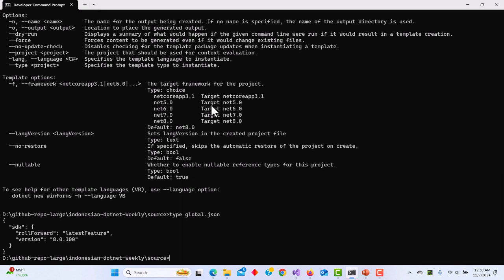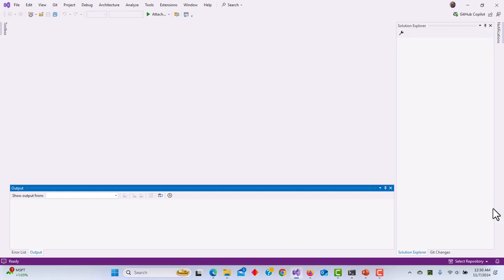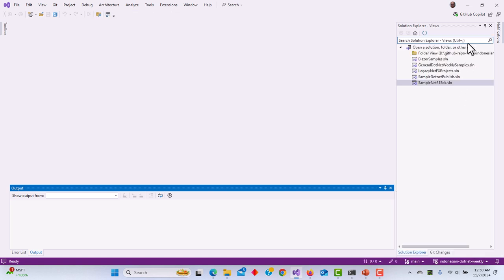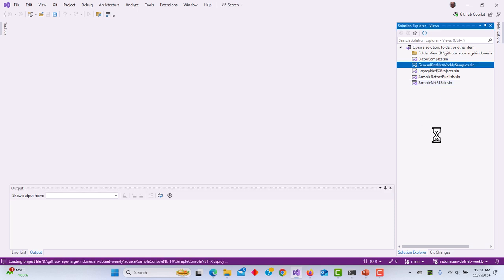Now you have seen the creation. Let's open the solution. This one. Oh, by the way, I have renamed the solution. Previously it was Hello.NET Console. Right now I'm using General.NET Weekly Samples as the name for overall general discussion, without looking at the legacy or ASP.NET Core or specific. So let's open the solution.